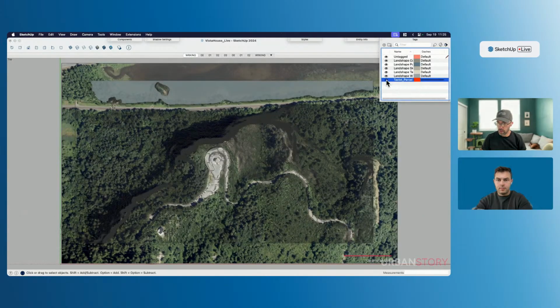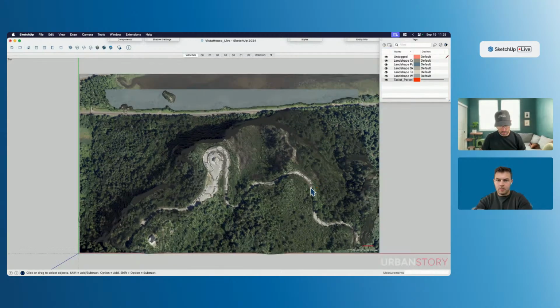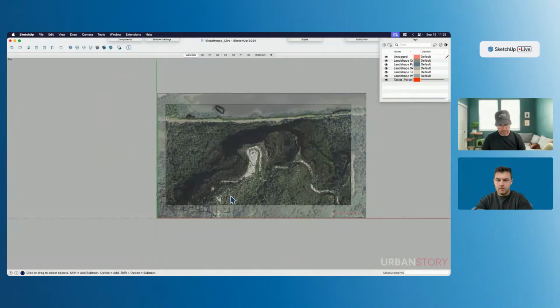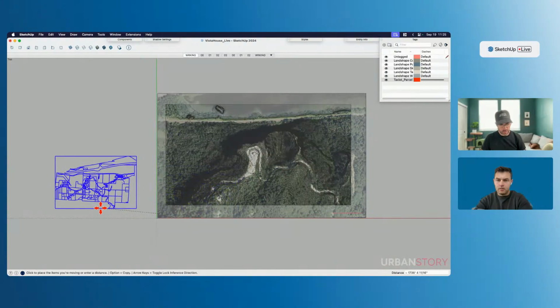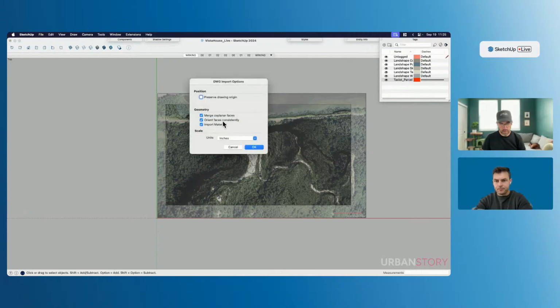Okay, there it is there. You can't see it because of the, sometimes it helps. Okay, so this came in the wrong scale. So let's try that again. I think I want to bring this in as feet instead of inches.